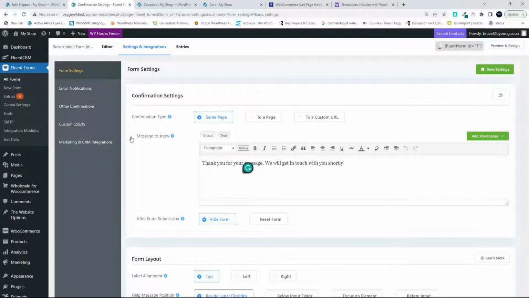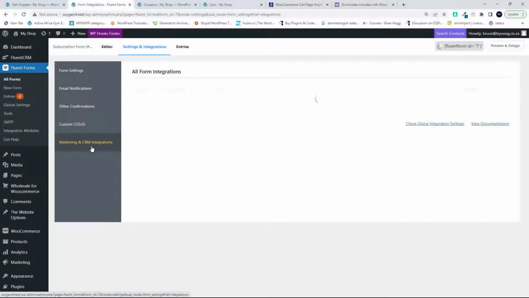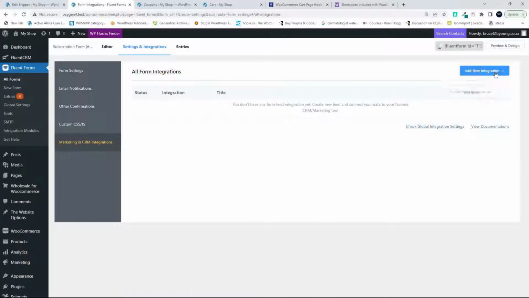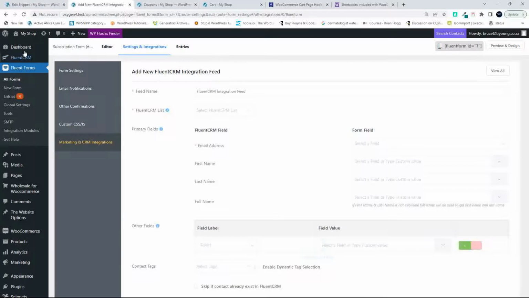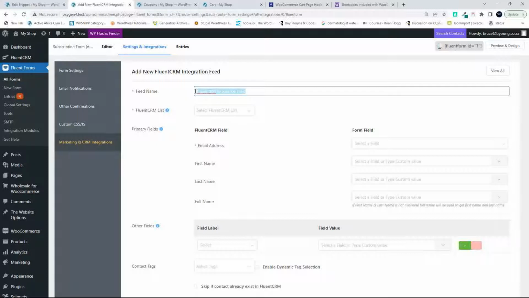And then the other thing that I need to do is this marketing and CRM integration. So we'll add a new integration. It's with Fluent CRM. When you install the two plugins, that is automatically linked. Now what I can do is see what I call this. I'll call this the new cart subscription. And then we select the list, and you'll see we have this new cart list. And then the form field, the only one that we have is email.